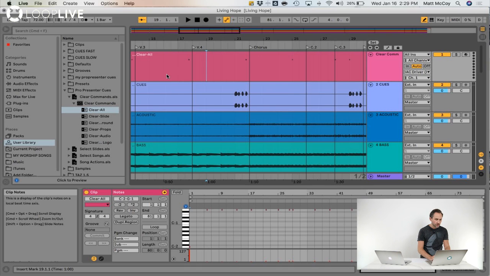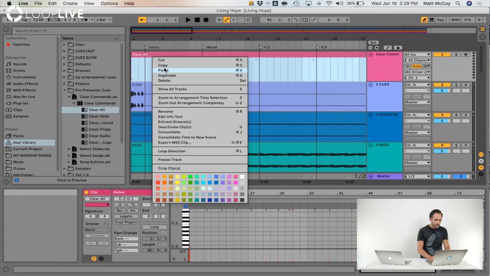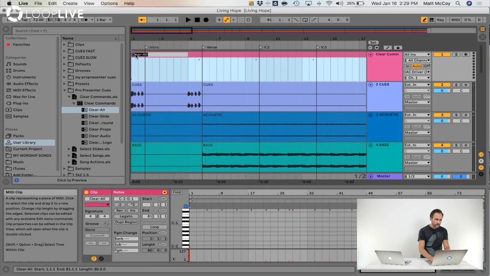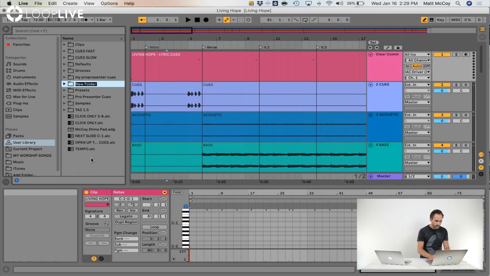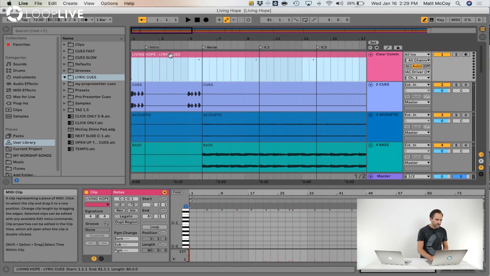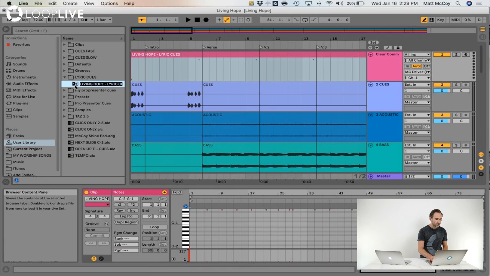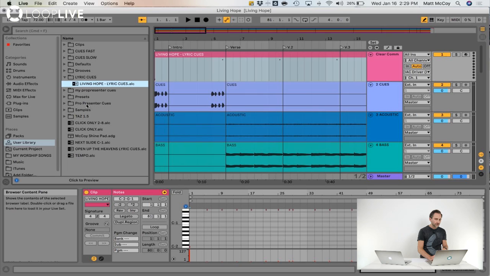Now I can right-click on this MIDI clip and name it. I'm going to call it Living Hope Lyric Cues. Then I would create a folder over here called Lyric Cues, and, like we were saving those MIDI clips, I would save this in that folder. Or maybe you want to save it in the folder that all your tracks are in for that song. That might even be better. Whatever folder you have the Living Hope stems in, you could also save this MIDI clip.